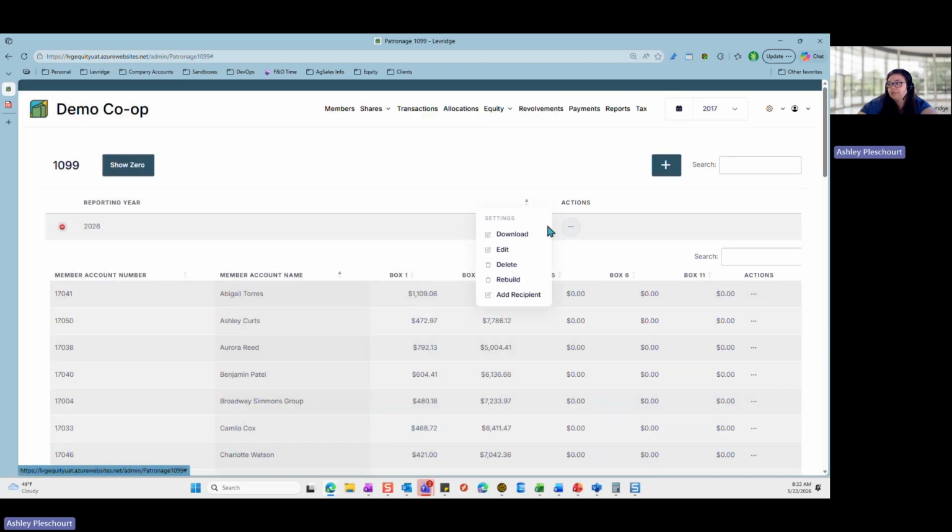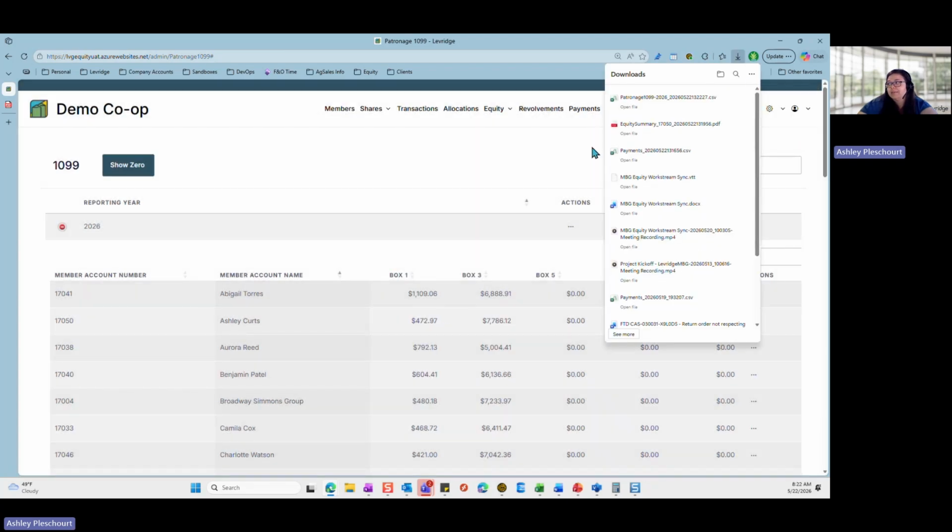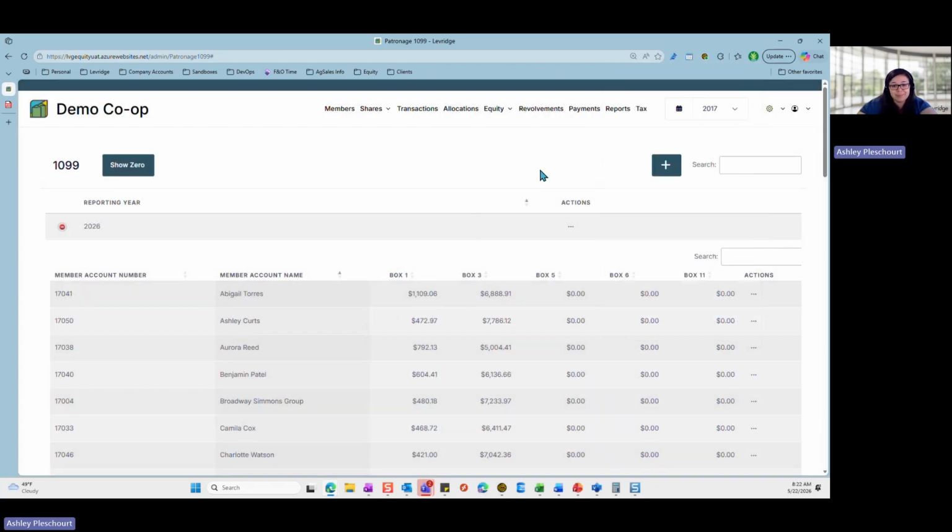And then once you're ready, you will just download this and use your tax preparing software to use that CSV where you'd like.